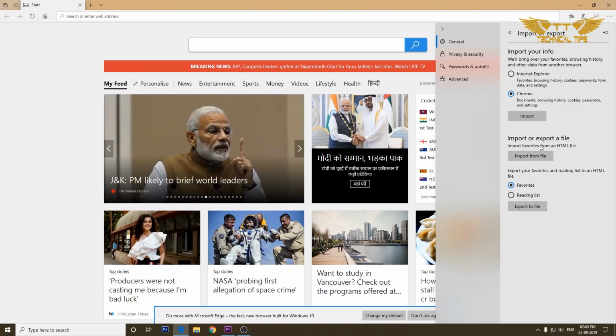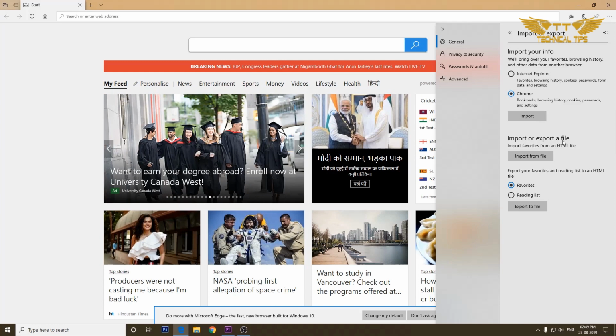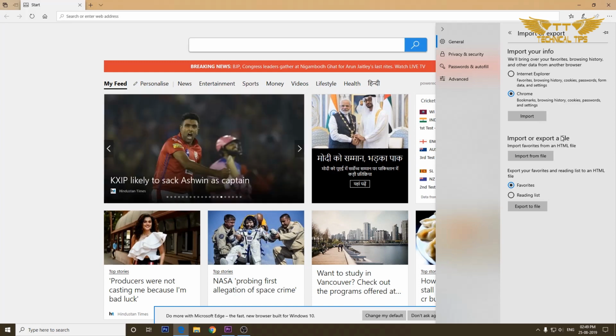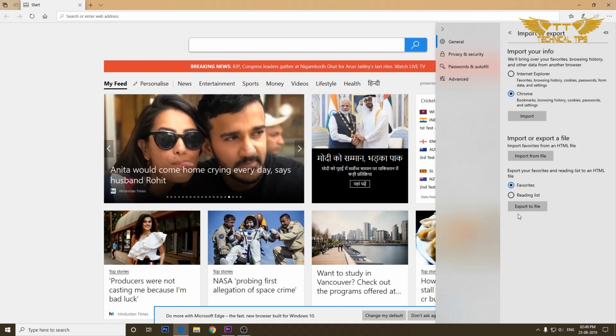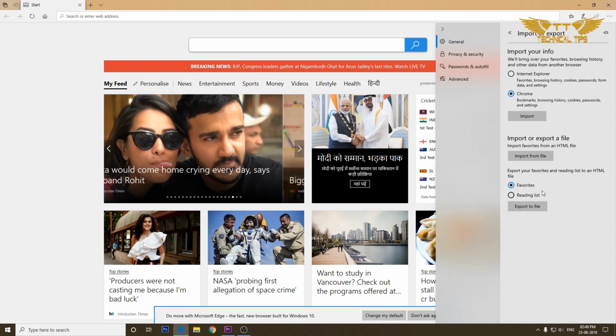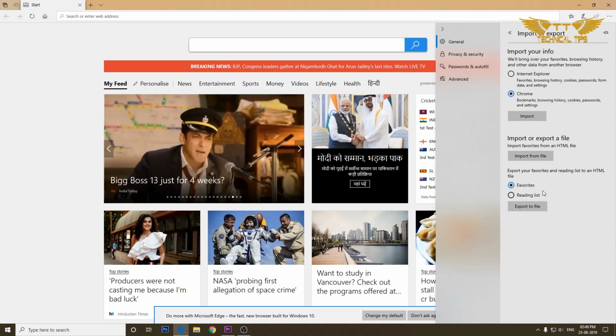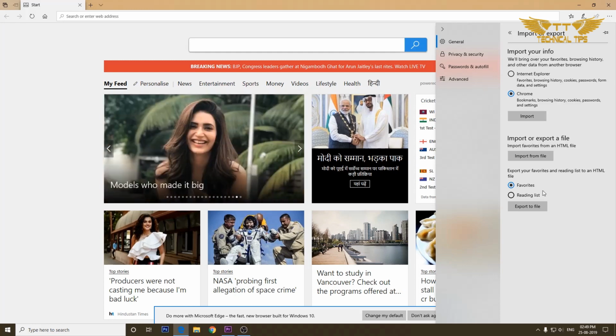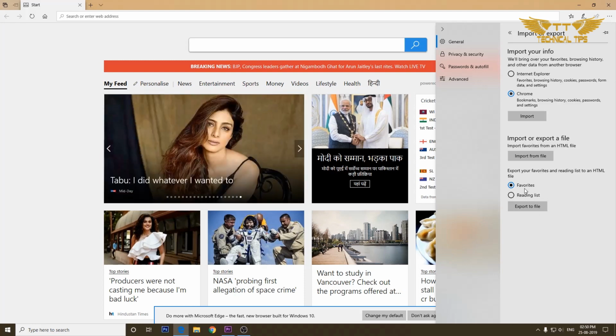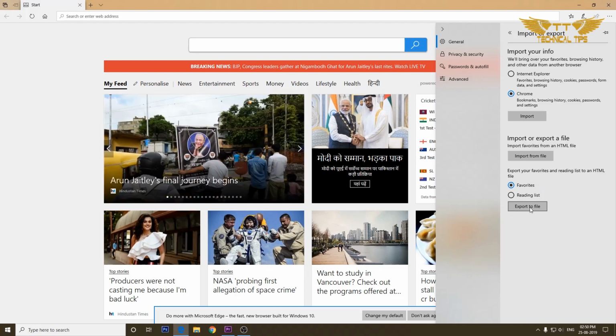Now the second option which we have, that is import or export a file. Now how that file is created, that is something I'll show you first, and then we will import that file. So at the bottom you see export to a file, and what exactly we want to export? Favorites. So what we are going to do, we are going to first export the favorites to a file and then we will import. So we have favorites selected and we will click on export to file.